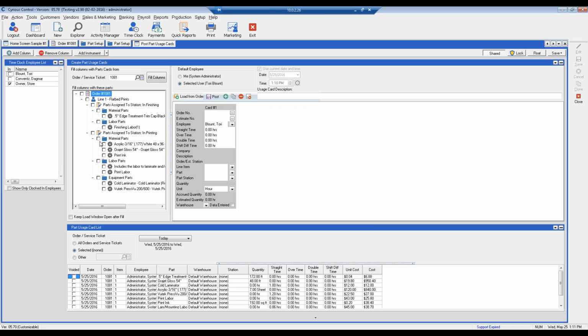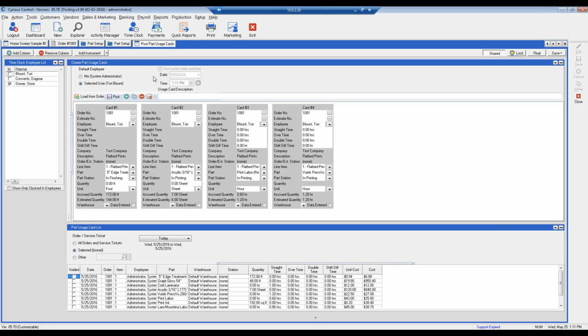So in this example, I'm just going to go ahead and say we need to use the acrylic, trim cap, and we'll go through and say there was some additional printing that happened. So we'll say the printer and print labor. So you check off the parts that you want and hit this fill columns. And what that will do is it will create an actual usage card for each of the parts that we have selected. And the cards are set up a little bit differently.